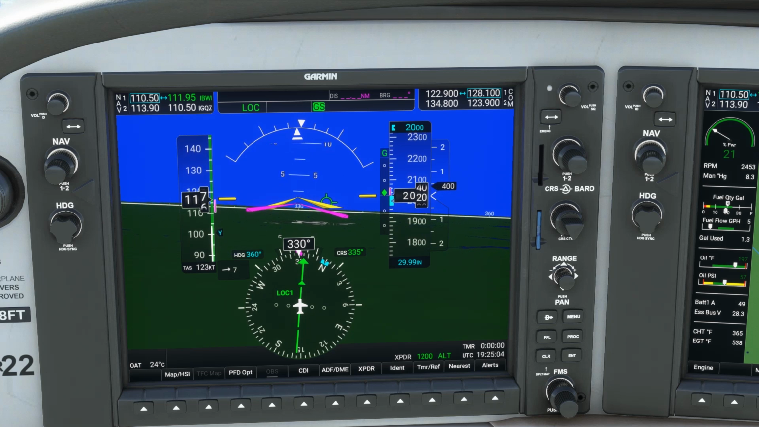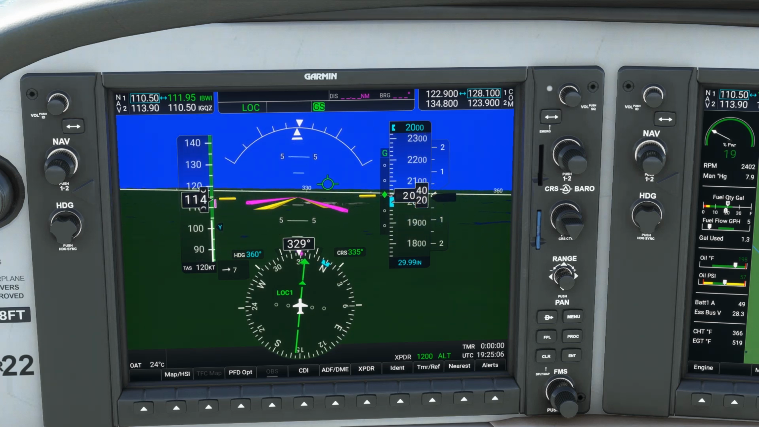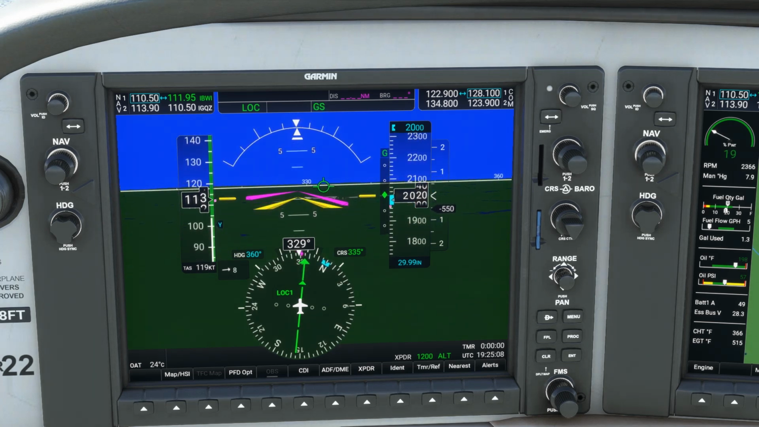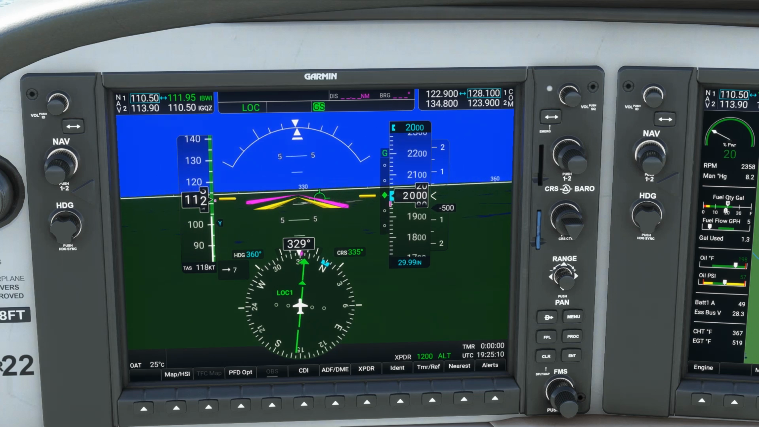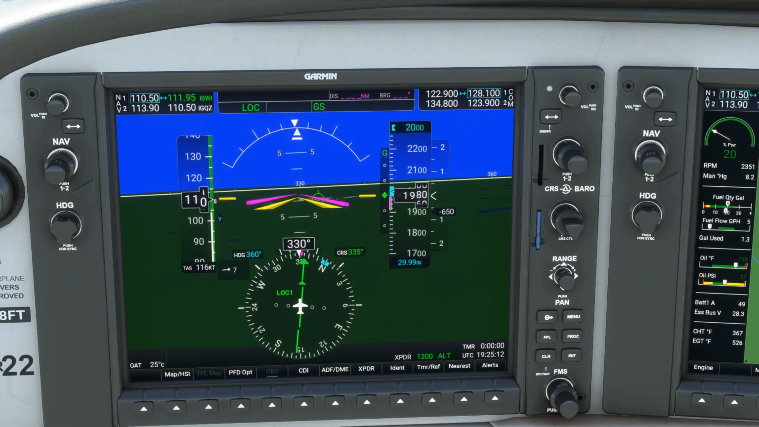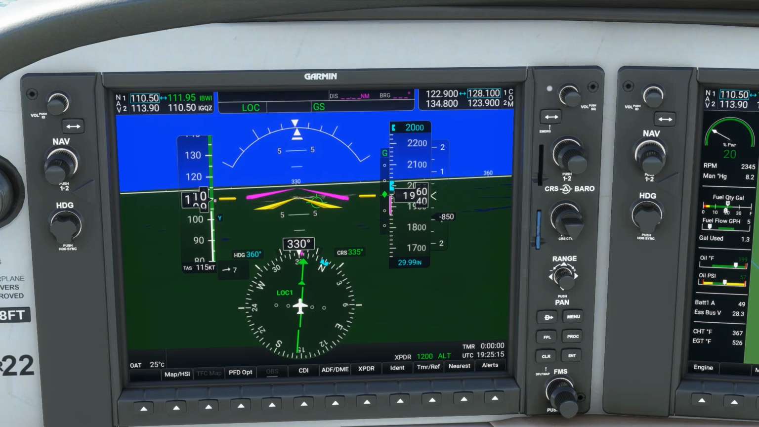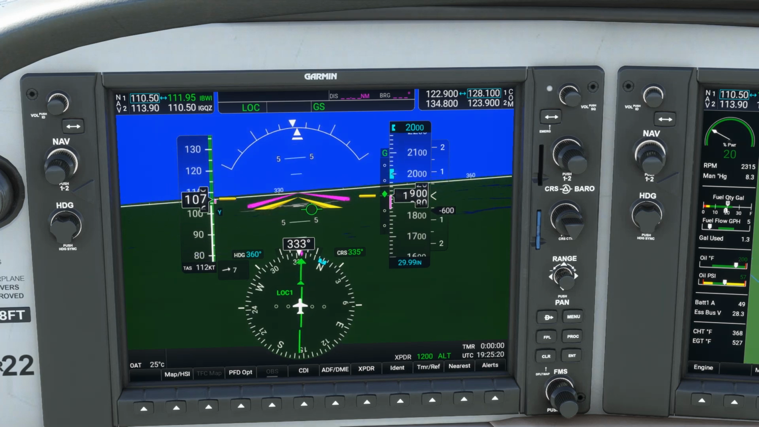GS mode goes active and the flight director no longer holds altitude, but will have us pitch down to follow the glide slope. In order to stay on the localizer and glide slope, we need to manage bank and pitch to hold those magenta command bars just as we've been doing.